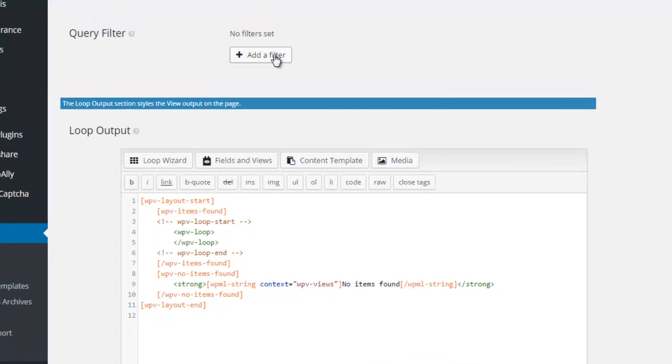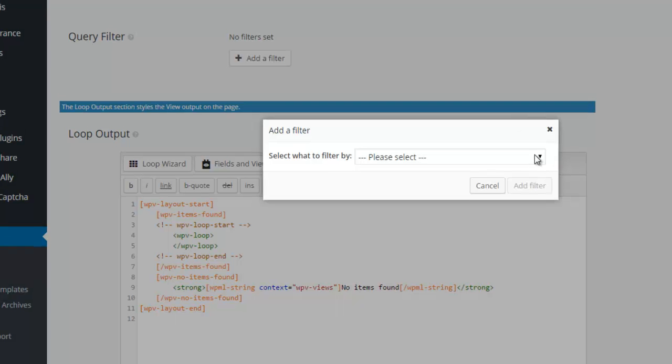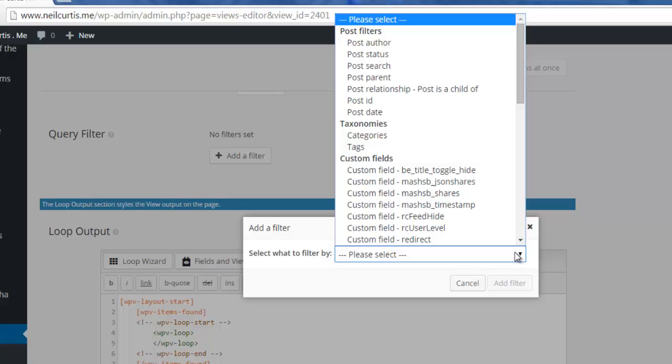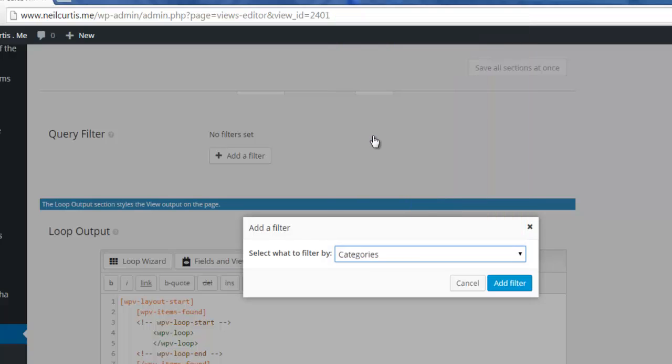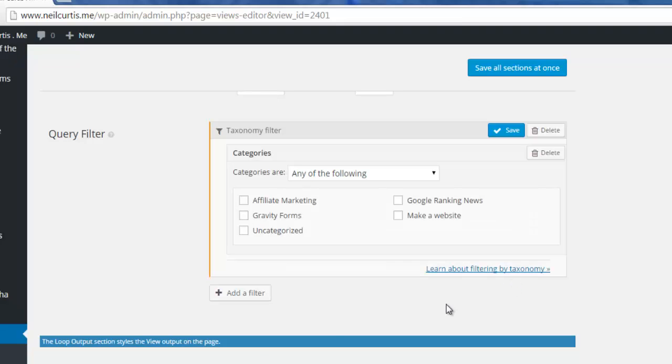And then we are going to add a filter. So I want to filter it by category. And then it knows all the categories I've got set up for my posts. So it's affiliate marketing ones I want to show. So I'll save that.